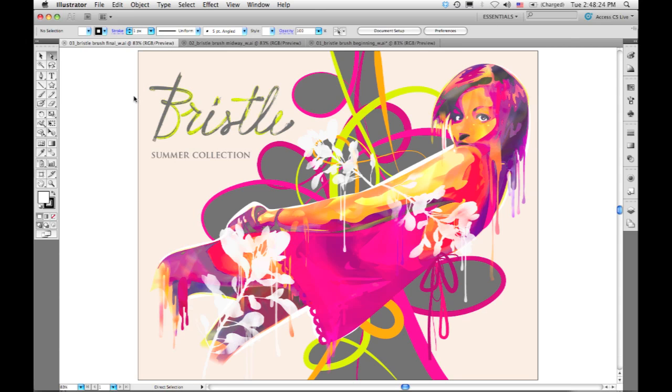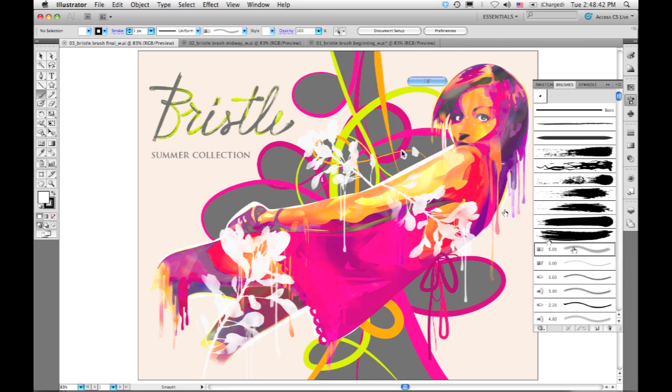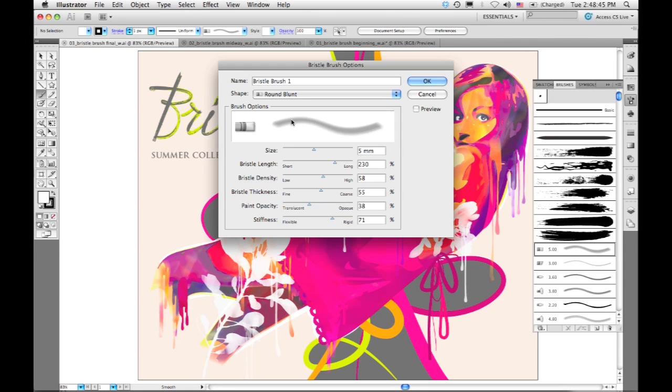Bristle Brush is a pretty incredible new artist tool in Illustrator that lets you create natural media types of looks with really rich overlaid colors, textures, and transparency. What it does is present a set of brushes which actually mimic the behavior of real natural media brushes. You can set the size, the length, the number of bristles, etc., and create your own brushes very easily.